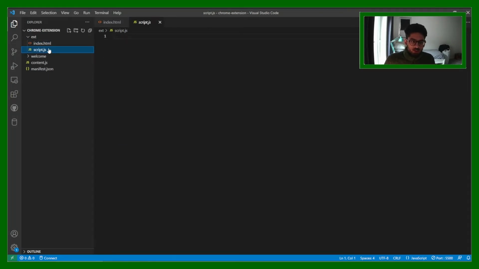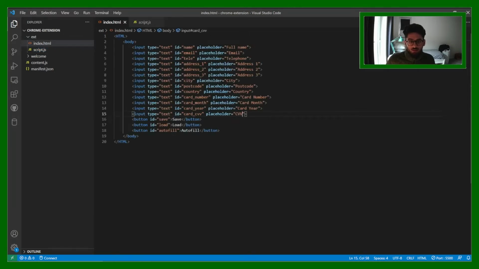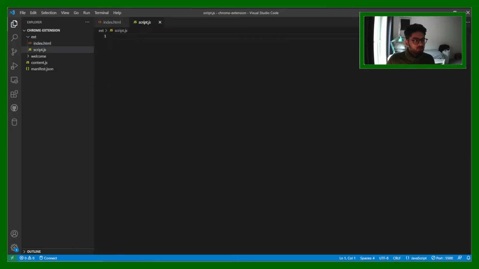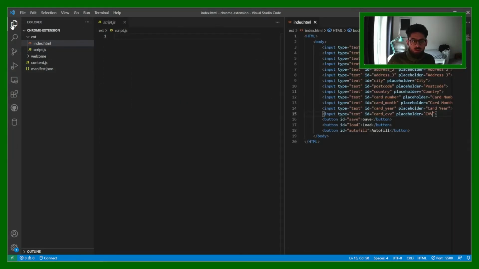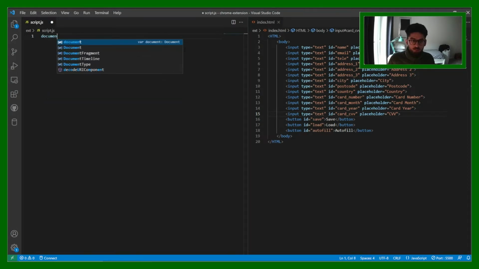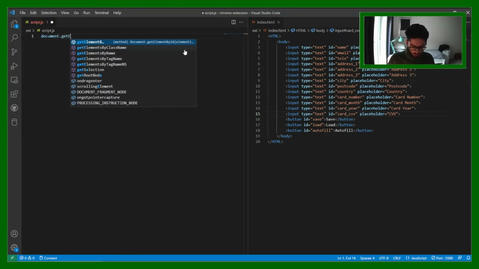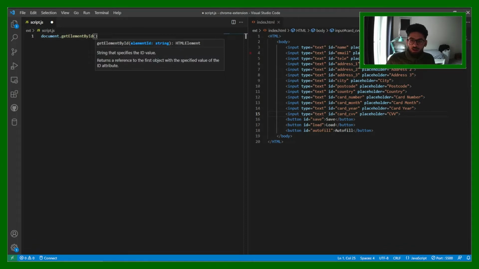So script.js, this is quite important. This is how all the buttons and everything runs within our index.html file. What we're going to do is have an event for each button. So I'm going to open that on that side. So I can have document.getElementById. Let's start off with the autofill button actually. So the ID of that button is autofill.